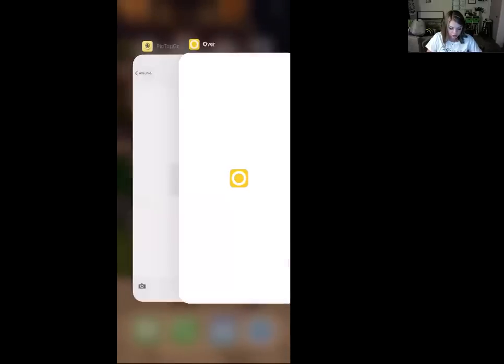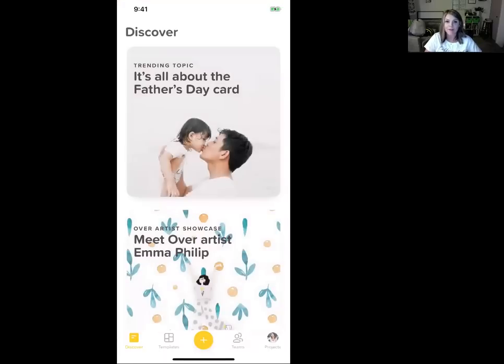Then I went over to the Over app. If you do not have the Over app, you need to download it. It is amazing, and I think I pay like $5 a month or something for Over. Worth every penny. I use it every single day.